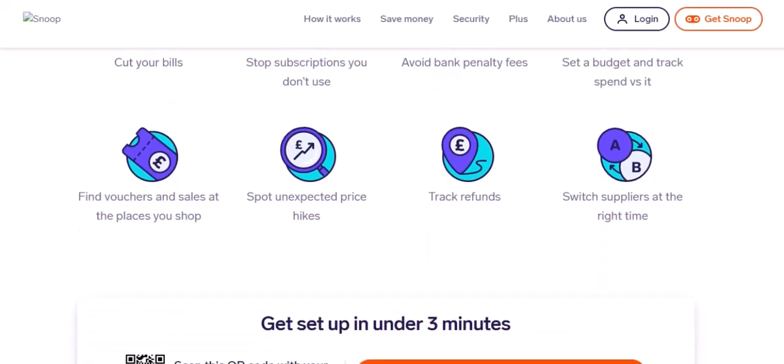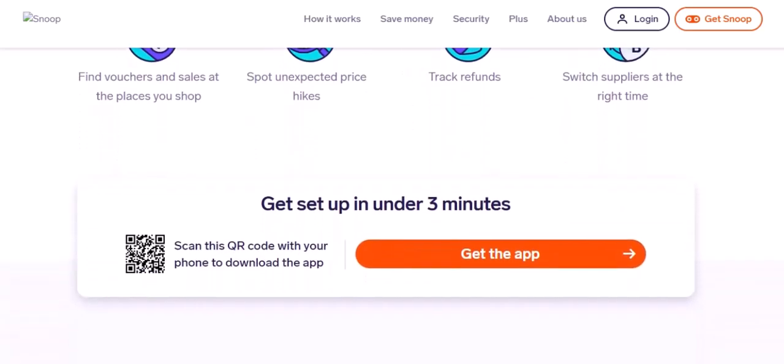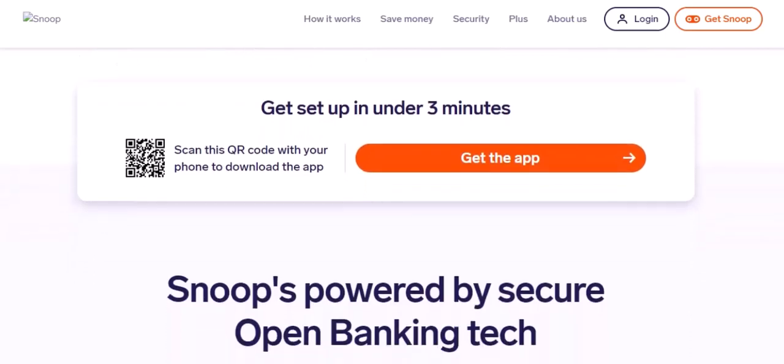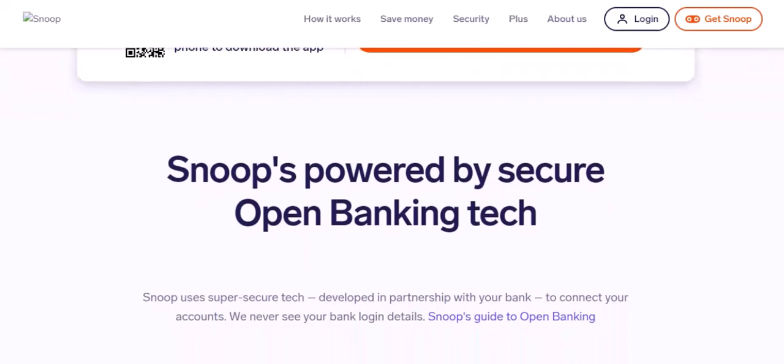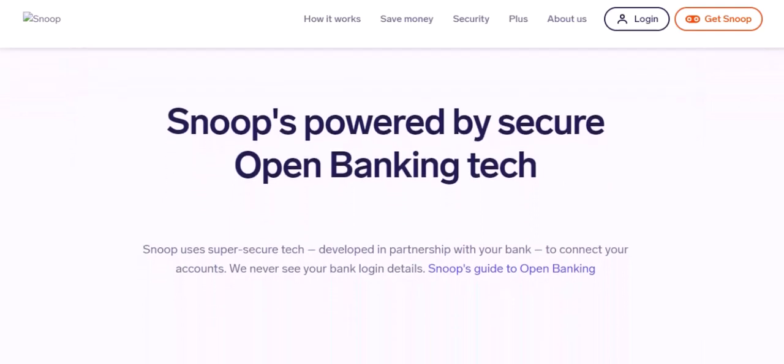Wrapping up. So there you have it. With those two simple methods, you can successfully delete your Snoop account and reclaim your financial privacy. Remember, managing your money is all about taking control.